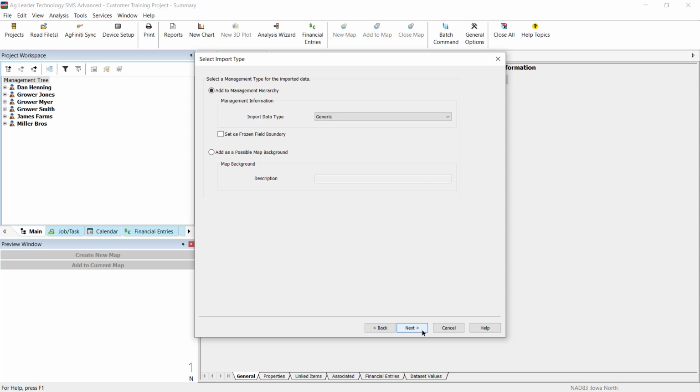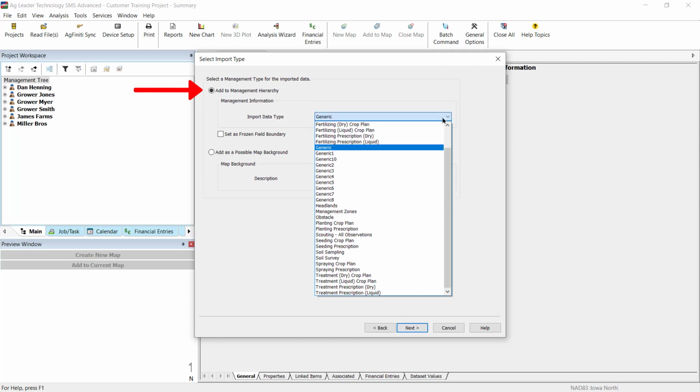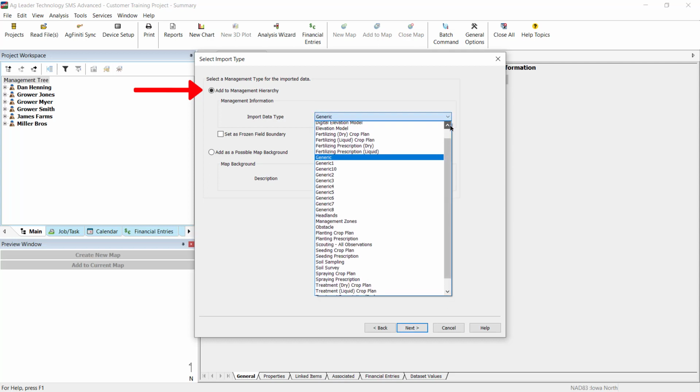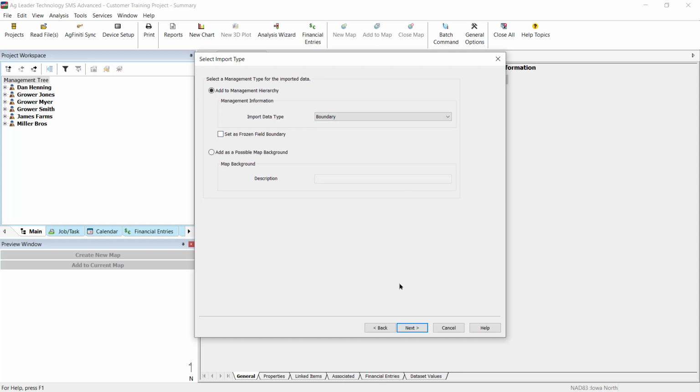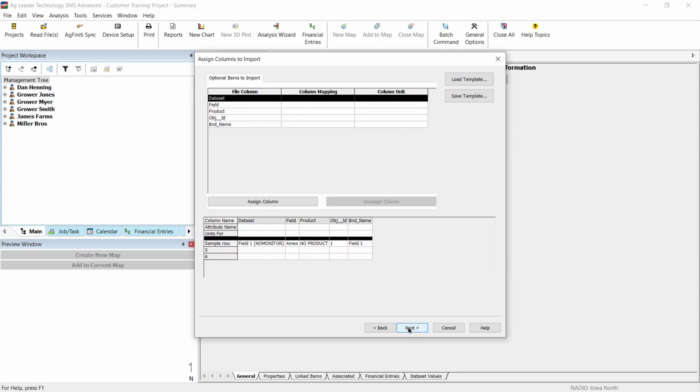You will now choose if you want the data contained in the file added to your management tree, or if you would like it saved to the background list. If you want the data added to the management tree, you choose Add to Management Hierarchy, and then select the data type you are importing. The data types available to select will be dependent on the type of data in the file selected. Click Next to continue.